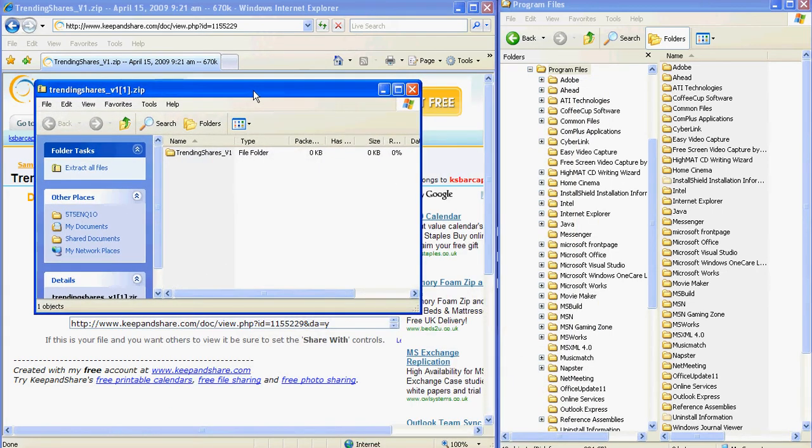Now you may want to put it on your desktop, but I'm actually going to put it into my program files area. On some PCs, it doesn't like it if you put it on the desktop. I'm not sure why. So if you find trouble when running it from the desktop, if you put it in the program files area, it'll probably be okay.